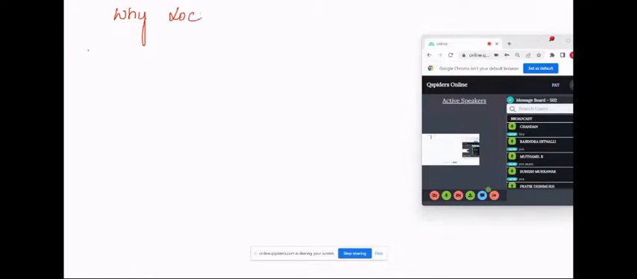Now, last class I gave you the introduction on why we should study locators, correct? Last class I've just given you the introduction that why you should study locators. Right? So let's have a very quick revision. Guys, look at my screen. Why locators? Why should you study locators?